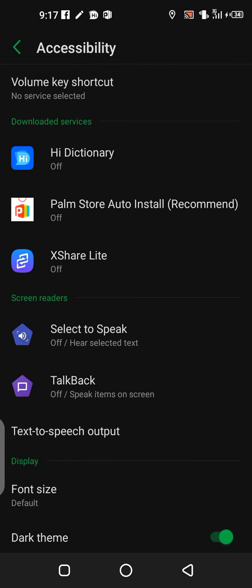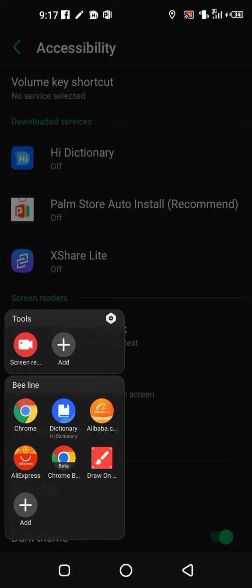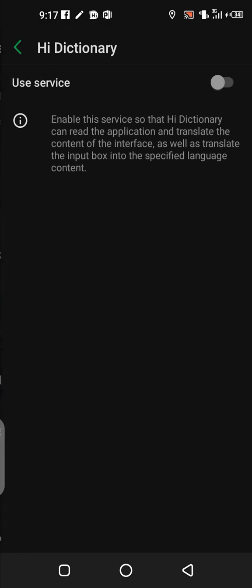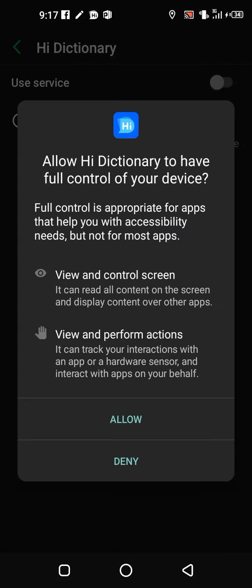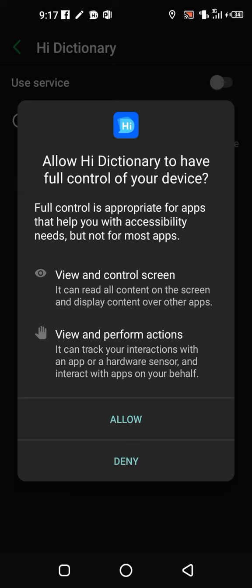Then you see, right now, almost all of us, our Hi Dictionary will be off upon installing it. So you go to Hi Dictionary. Here it is. Here you can see the Hi Dictionary. Then you click on it, then you switch it on, and you click on allow. Because of the recording that I'm doing, I can't switch it on whilst recording, but yours will be on. That's how you switch it on.